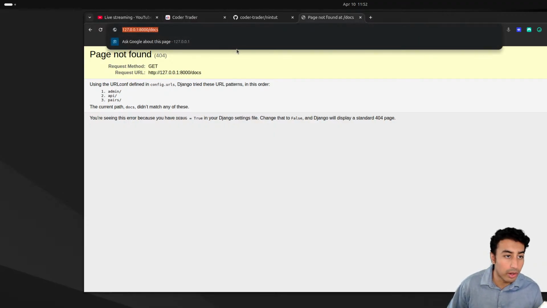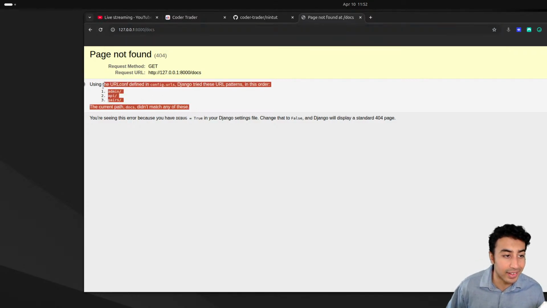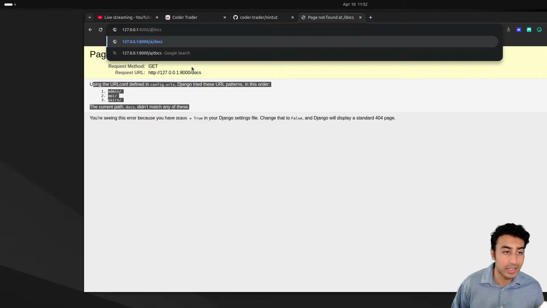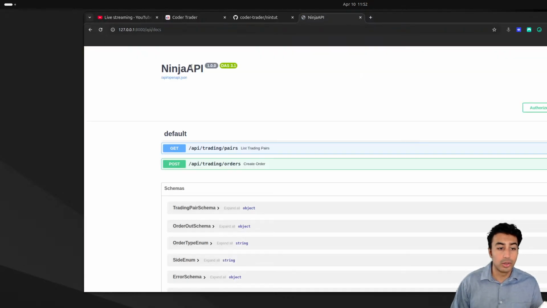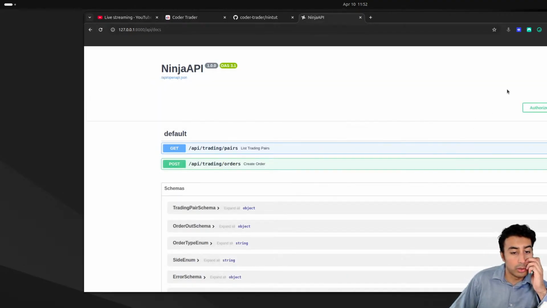So docs is not working at the moment. That is okay, because we hit the wrong URL endpoint. It should be api/docs, because you have to read the comments of the errors, which is right here, and I didn't read them. Sometimes you just gotta read what the error message is. Cool, and then this is our API so far. I haven't really made anything, so you can authorize it. Session value, okay, I'll do that later. And then create order, which is amazing.